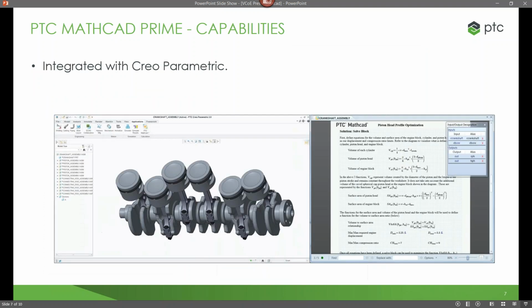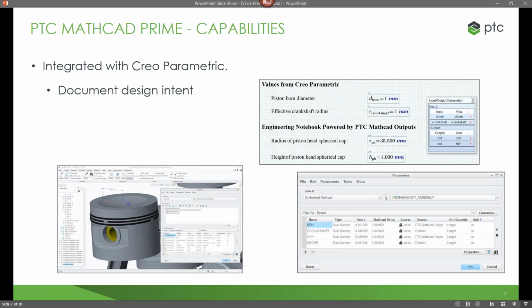Completely with Creo Parametric, and this is where it can get very fun. I can take variables, parameters, calculations, and analysis from Creo, and I could also send values back to Creo. So you've got that two-way type of communication that really allows us to drive our design intent and document that design intent. So I have my 3D model completely linked up with my calculations. They're not in two separate worlds here.